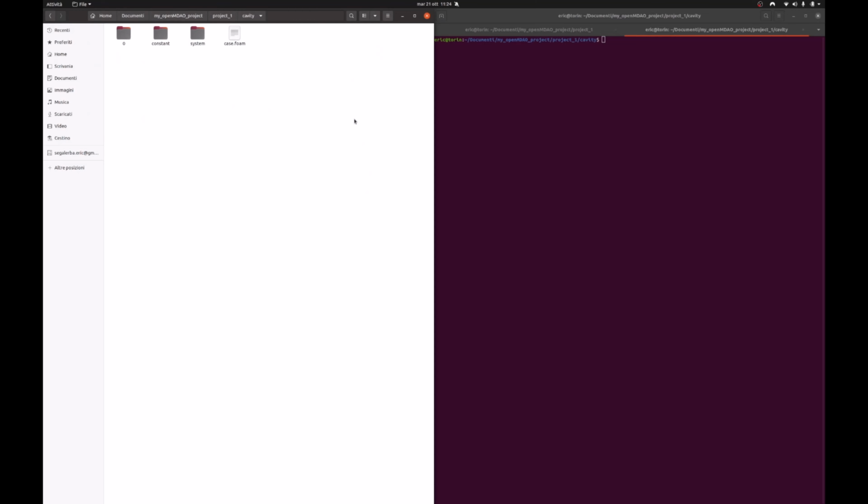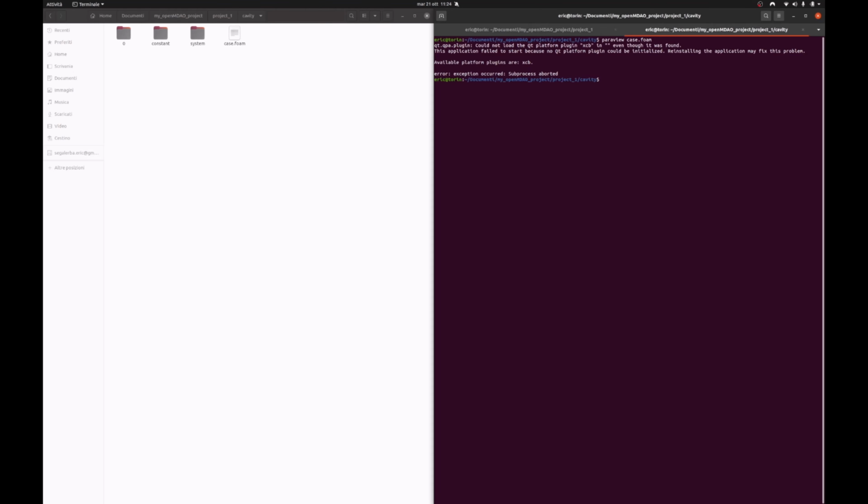Okay, hello everybody. In this tutorial, we will finish the series of OpenMDAO with tutorial number 5. In this case, we will couple OpenFOAM with OpenMDAO. The case is pretty simple. We use the lid-driven cavity, which we can briefly see right now.